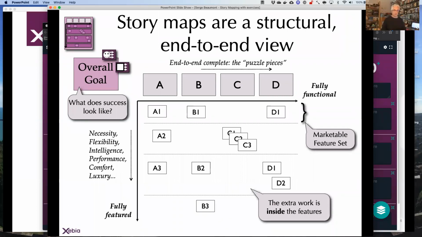Has no use whatsoever. So what we really try to get to in the story mapping style of thinking is that we're constantly slicing across the process and perfecting it all as we go along. That's why we call the horizontal axis the fully functional axis, and the vertical axis the fully featured axis, in the sense of cooler, better, harder, cheaper, anything goes. And that's also why you see in the bottom right, where I say the extra work is inside the features. Now, very often I hear, well, we have to choose between this or that feature. That's actually not the case.